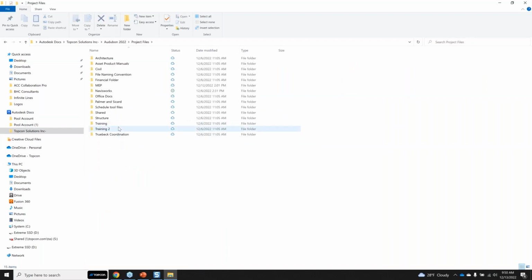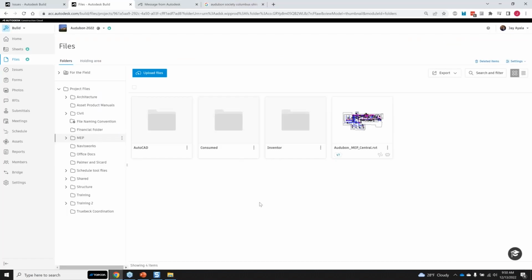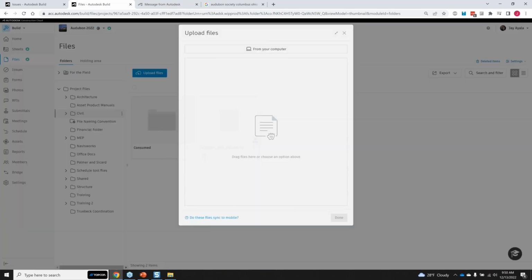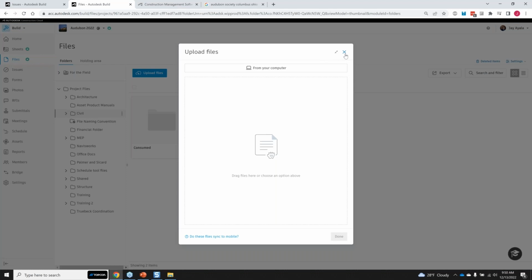Let me demonstrate how this works. If I have a file that I want to put into our civil folder, let's say I need to share a file with you and want to put it in here. I can upload the file directly here, right? Upload the file from my computer. I can do that here.